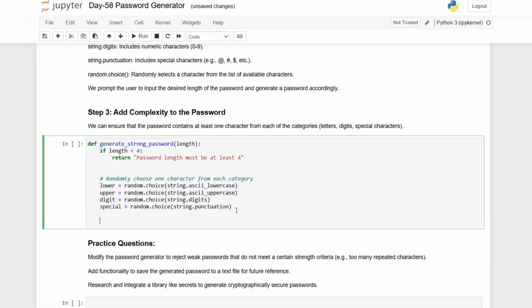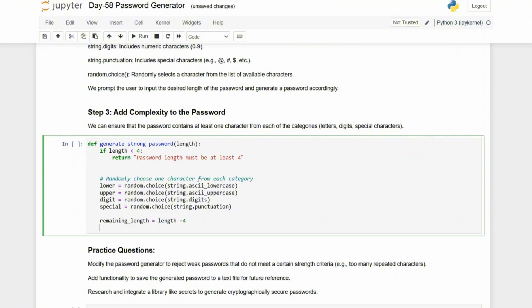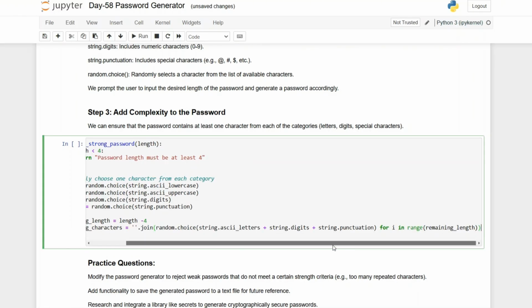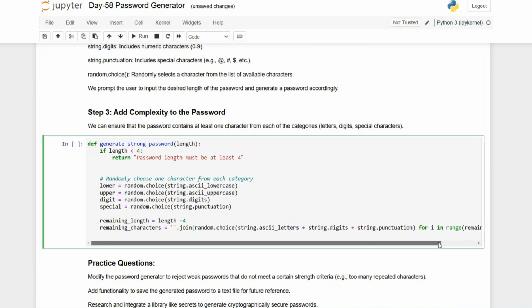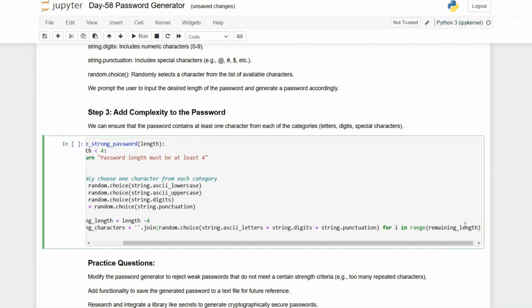And then we want the rest of the length of our password to just be chosen at random. It doesn't matter if the rest are all capital letters or all small letters. So our remaining length is equal to length minus 4. And then our remaining characters will be joined at random, the way we did it earlier for the first password. We're joining based on this, for in the range of our remaining length.